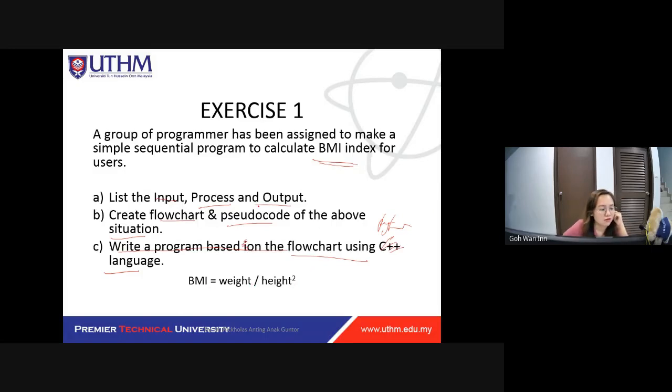So when you key in the value, this one needs to be in kg, this one needs to be in meters, or else you will get the incorrect answer. Okay, so you can do it now, and then I will explain to you what your take-home assignment is.